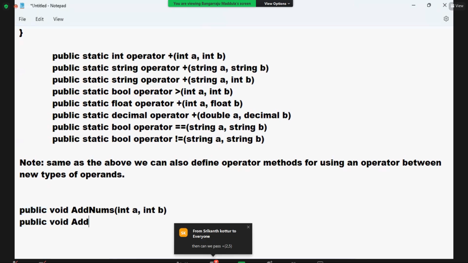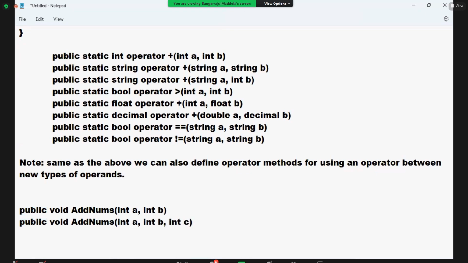Public void addnums. Is this valid or not? Yeah, overloaded, valid only, no? So what I'm telling is, return type doesn't matter here. Here I want to take the return type as integer. Change it, no problem. Only parameters matter. That's what I already clarified earlier also. Not about the return types.